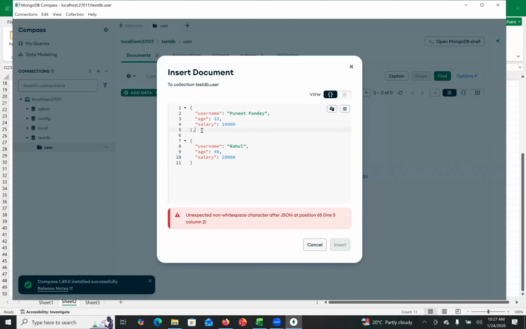What am I doing wrong? What is the problem? Oh, the bigger brackets. Yeah.